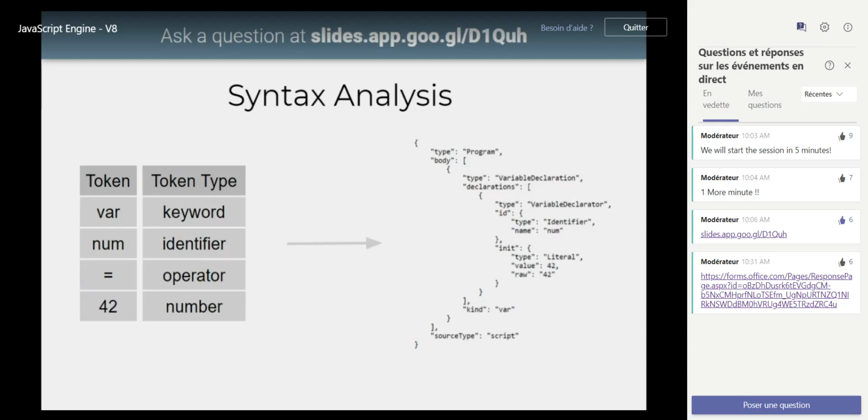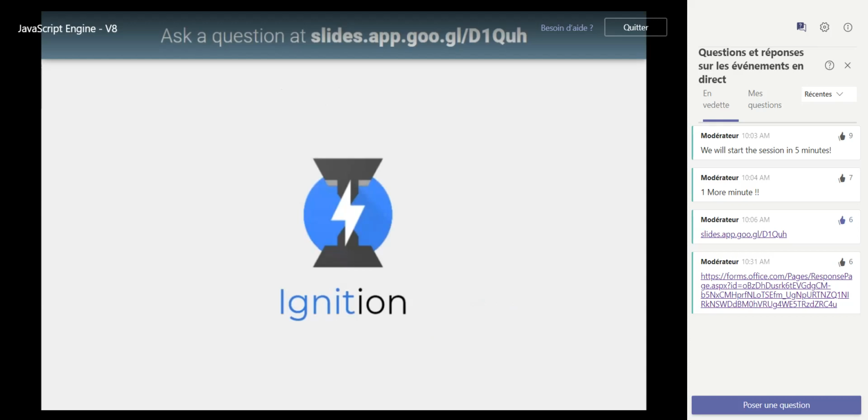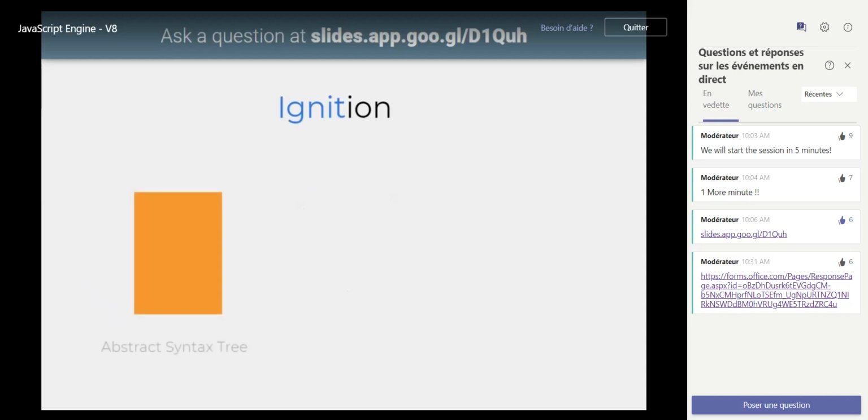So now we talked about parsing and how parsing happens. Now let's move on and see Ignition. Ignition is the most essential component of the V8 engine, and you will see why that is. Ignition is a component that helps you to interpret your code.